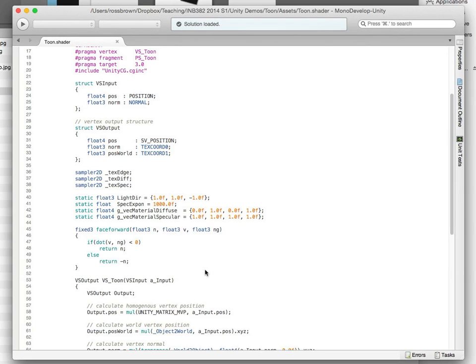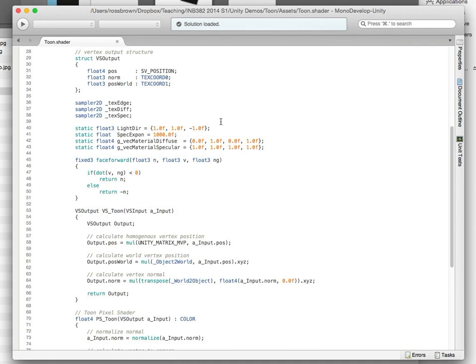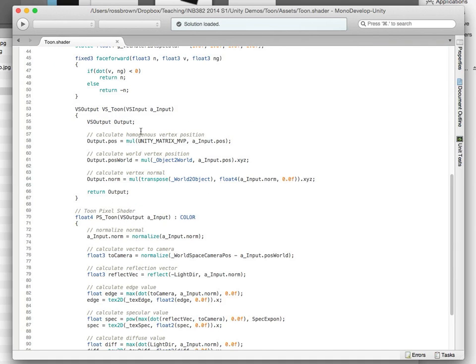If we look in the shader itself, it's all straightforward. Here are the ramps that come in: edge, diffuse, and specular. So that's fairly straightforward. Most of the calculations are straightforward because in the end the lighting is done the same as with any other diffuse. Well, sorry, it's basically a Phong shader with Phong lighting model and Phong shading. So all that happens is the color ramps are heavily quantized.